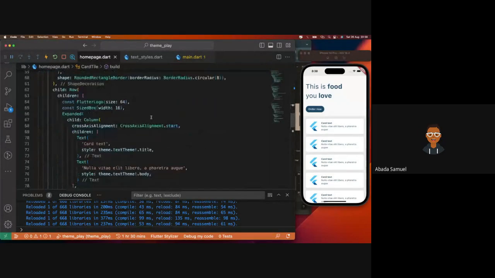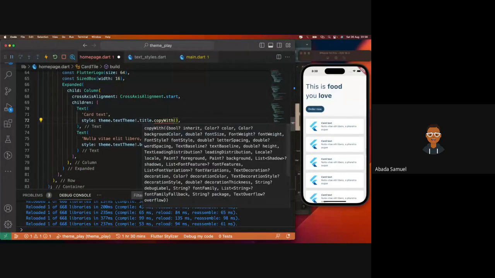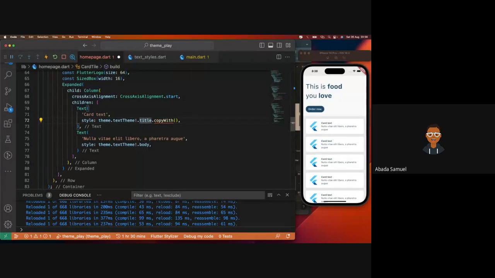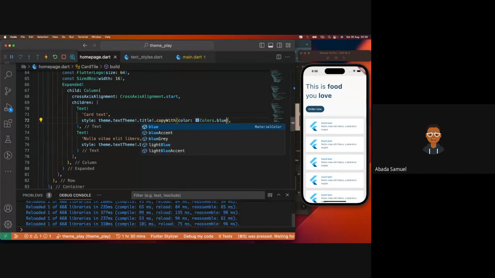It's the same thing. I could do copyWith, right? And then maybe I could do something as simple as change the color to Colors.blue, right? But I think the problem with this is it will not account for light mode and dark mode, or would it?